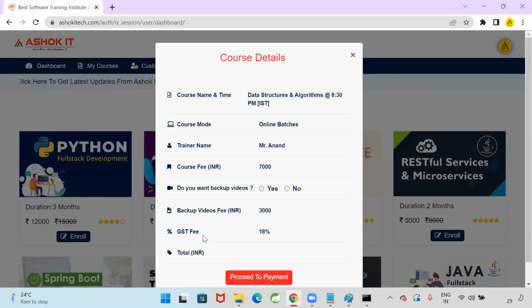So that is the reason software testing takes 4 months or 3 months: testing only 1 or 2 weeks, Java 1.5 months, Selenium 1 month. Total 4 months to finish the course. But opportunities are less. Why? Every developer can do the testing.